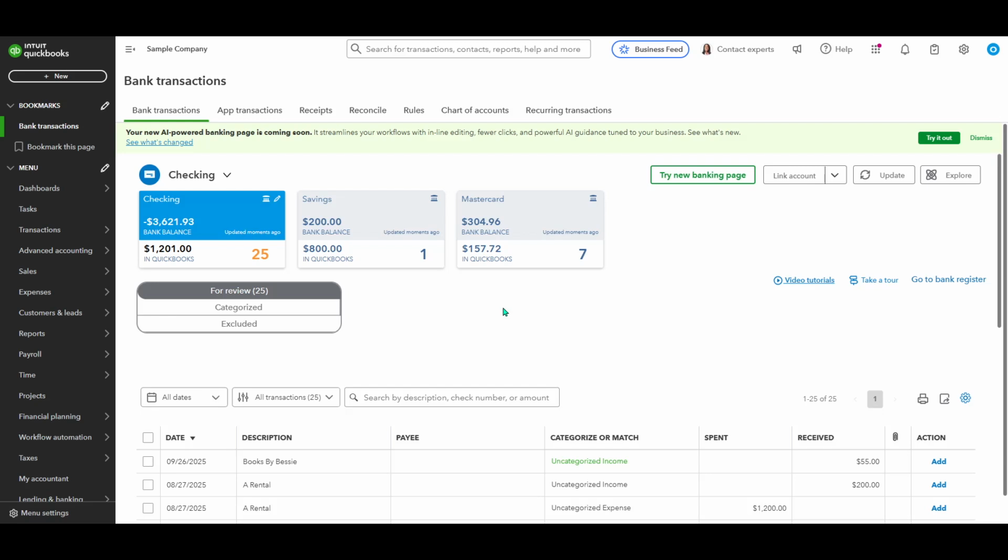I hope this walkthrough was helpful. Setting a closing date is a small, yet powerful step in managing your finances efficiently.